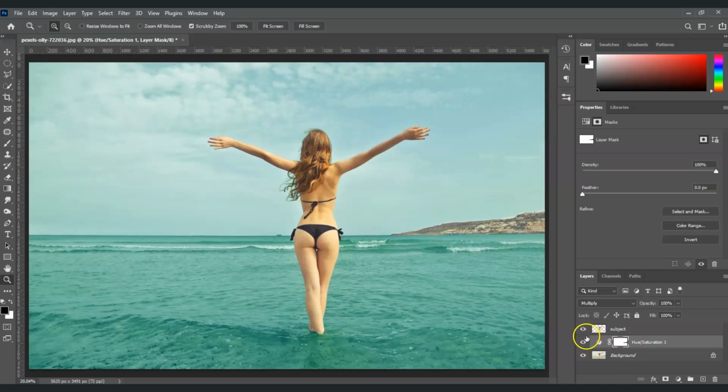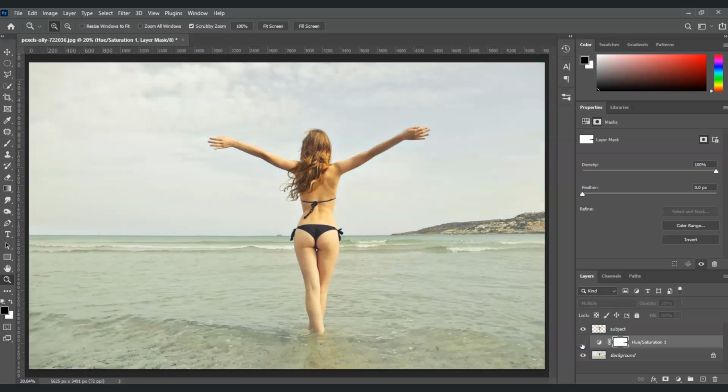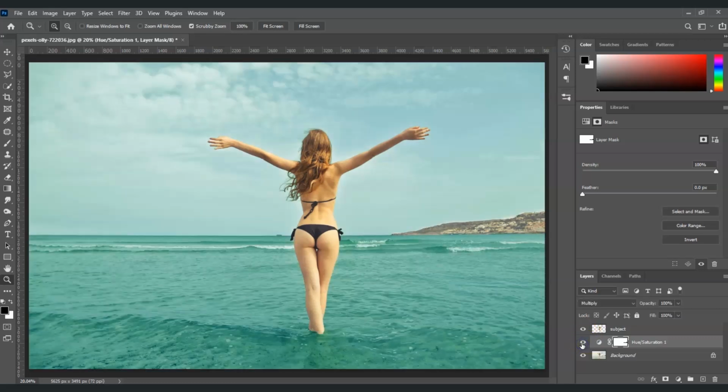Right, and let me show you the before and after. So this one is the before, and this one is the after. And that is how to change the color of the water in Photoshop.